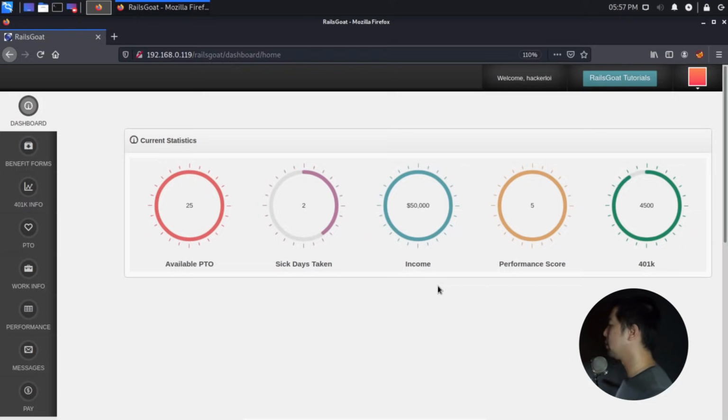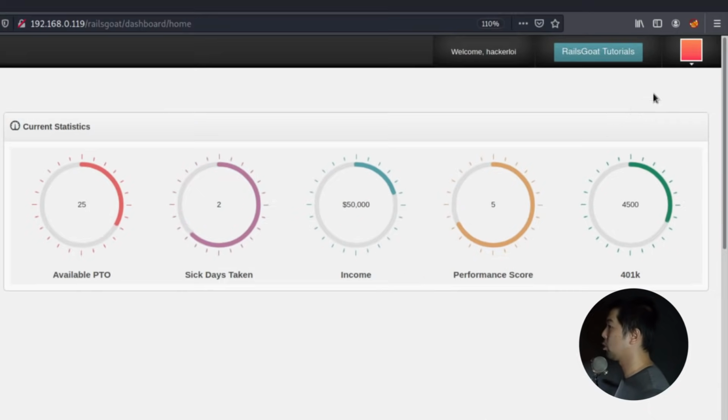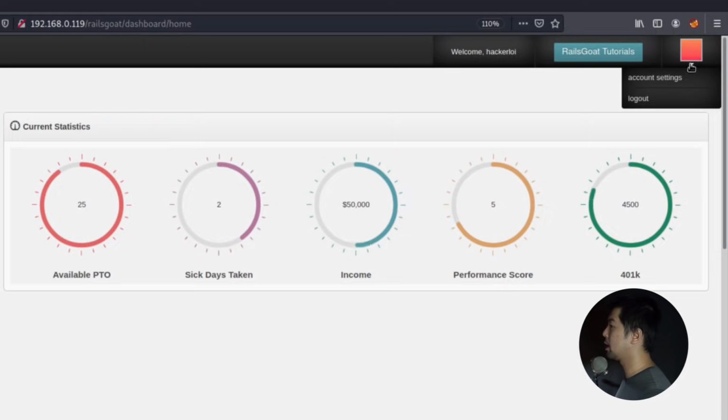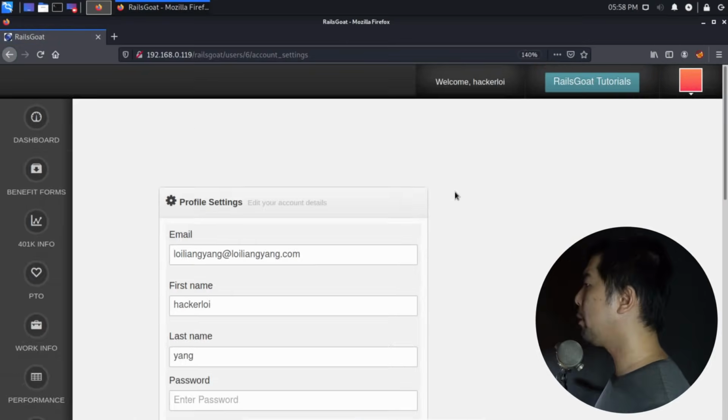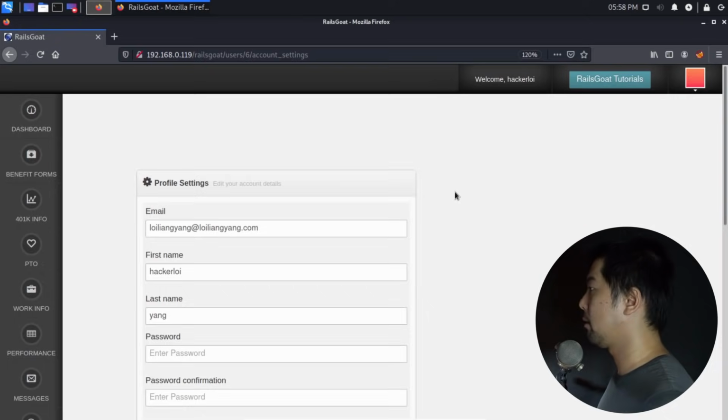And right here, as you can see, we have the income, the sick days taken, the performance score, and so on. So this is likely a human resource website, and we can see all the different kinds of statistics that come along with it. But what is more important is that on the top right corner, we usually have a profile setting. So go ahead and click on it and click on the account settings right here. And here we have the profile settings. And what we can do now is try to update any of our information and details on the website.